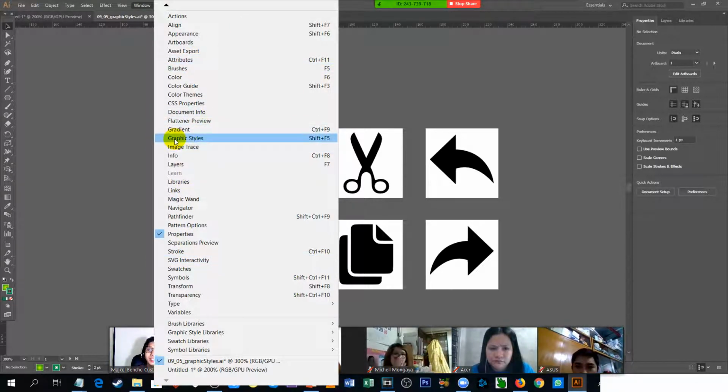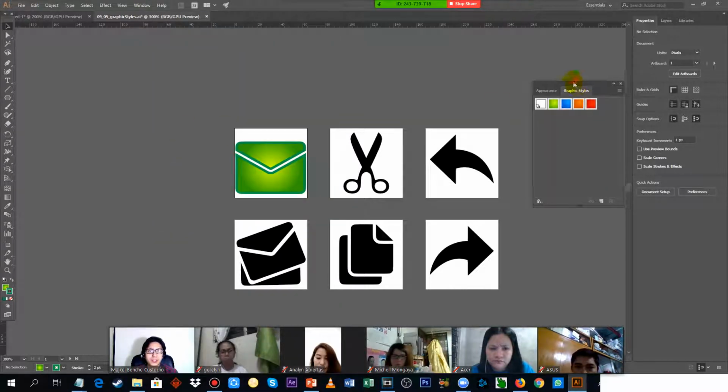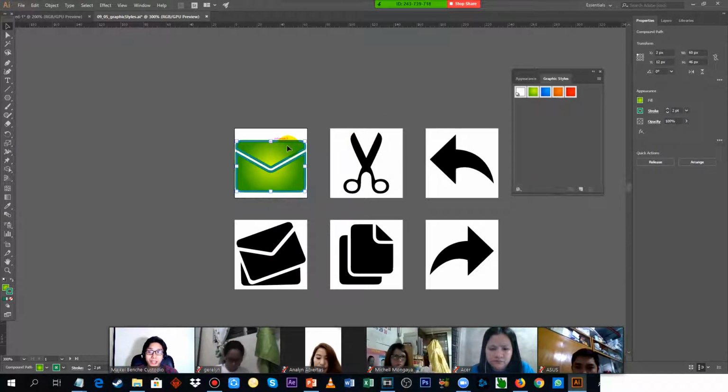Over there. Shift F5. After you click on graphic styles, this window will appear. Over here. Do you see it? No? Now, this is the envelope we made. Here's what I want you to do. Drag it. I'm dragging it. And put it inside graphic styles. So I'm placing it there. You see that? No? It's there now.